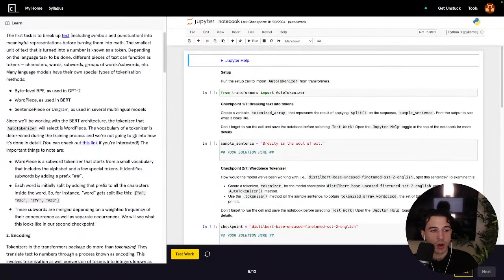The important things to know are: word piece is a subword tokenizer that starts from a small vocabulary that includes the alphabet and a few special tokens. It identifies subwords by adding a prefix, ##. Each word is initially split by adding that prefix to all the characters inside the word. So for instance, word gets split like so. These subwords are merged depending on a weighted frequency of their co-occurrence as well as separate occurrences. We will see what this looks like in our second checkpoint.